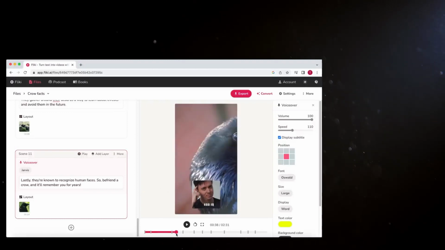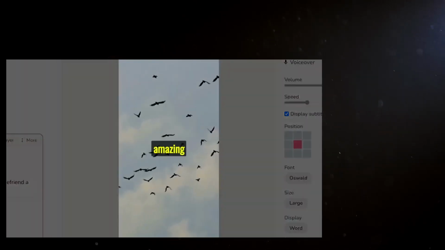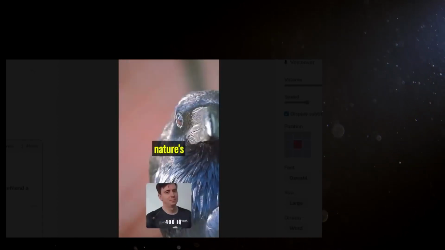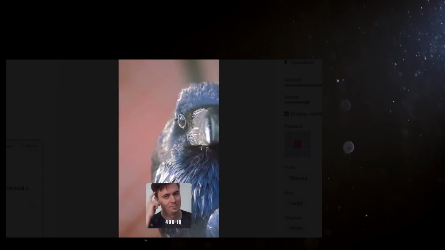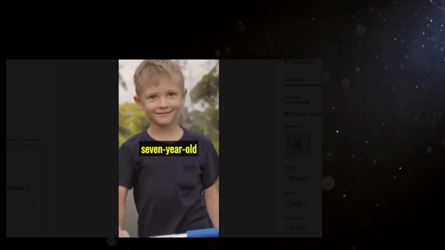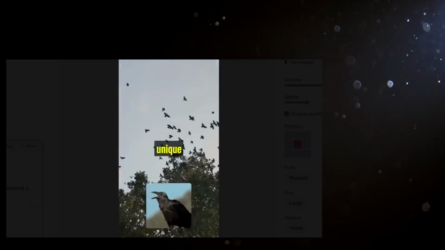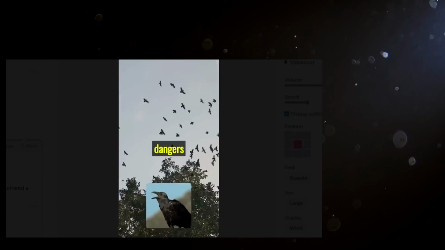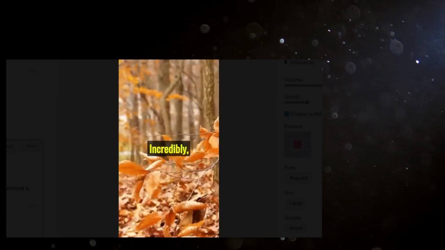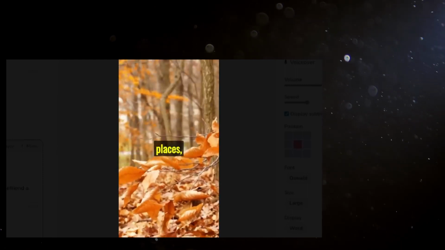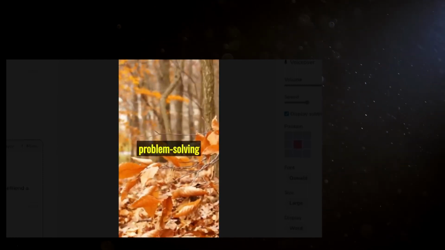Alright, let's have a look at the final result. Amazing facts about crows. Meet the crow, one of nature's most intelligent creatures. With brains rivaling that of a 7-year-old human, these birds are truly remarkable. Crows have a complex language, with unique calls to alert their flock about incoming dangers or food sources. Incredibly, they use tools like twigs or wires to fetch food from hard-to-reach places, showcasing their problem-solving skills.